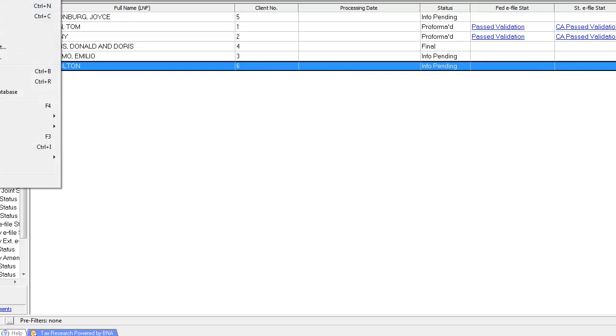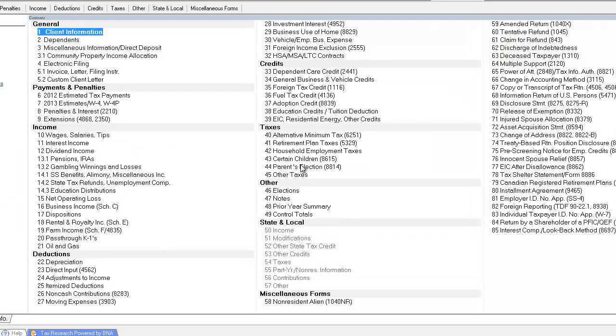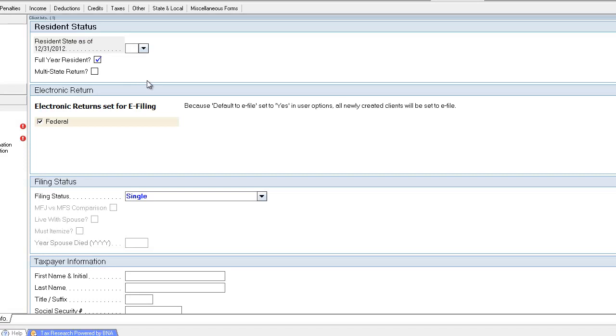So we'll go ahead and add the client. This is our practice return database, so we don't have any real numbers or names in here. This is only for practice tax returns. We go ahead and add the client. First thing we want to do is get the client's basic information into the computer before we start going to all the forms.